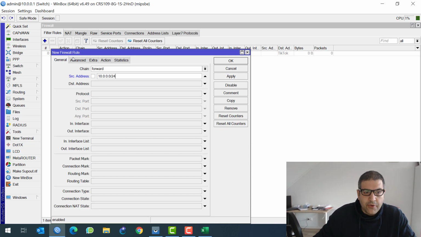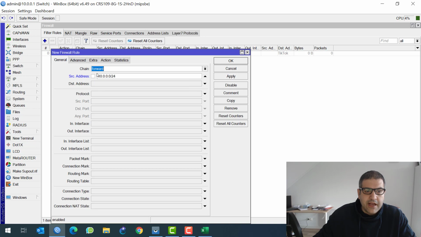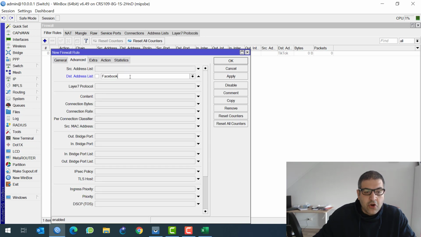And where is it going? It is going to the address list on the destination, Facebook. So again, I'm saying anything which is coming from my LAN, going to the internet, and going specifically to the IP addresses that I put inside the address list called Facebook.